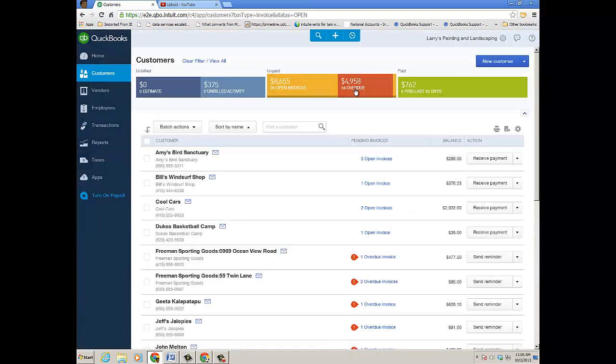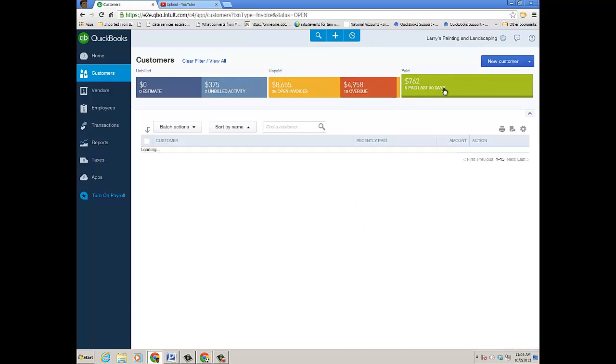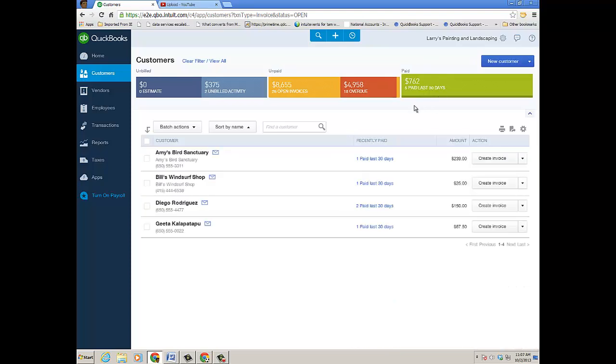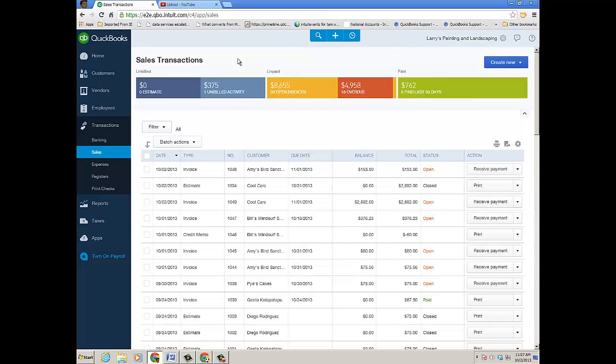And then the next box, overdue invoices in red. These are things that need your attention. So I can drill in on the invoice itself and do a reminder or a payment, print out the statement, etc. And then these are what's been paid, you know, over the last 30 days. Another way to do the money bar too is when I go to transaction sales, I also have a progress or money bar for sales transactions. So remember that same thing: estimate, unbilled activity, open invoices, overdue, last paid.